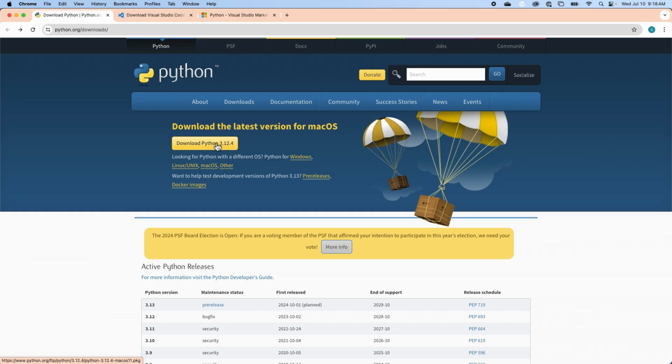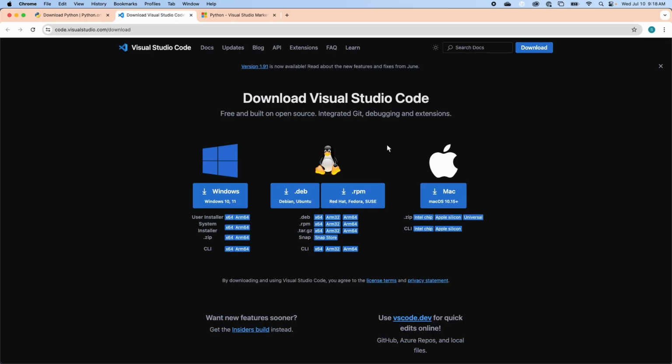Next, I want to download VS Code. The same thing applies here. I want to make sure I get the right version for my computer. So on the VS Code download page here, I'll see options for Windows, Linux, and Mac. So again, for me, I can download the Mac version and install it.